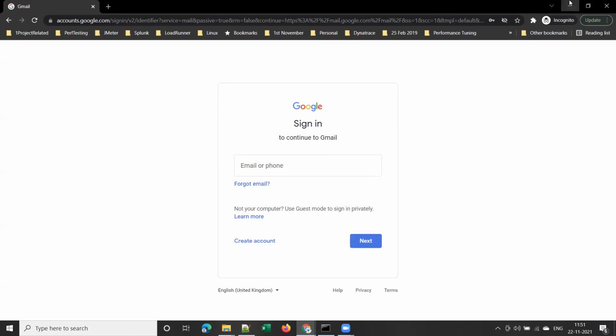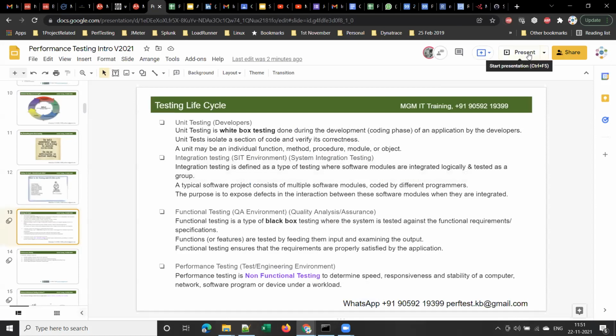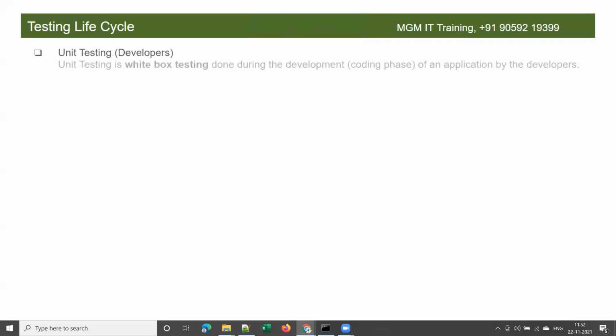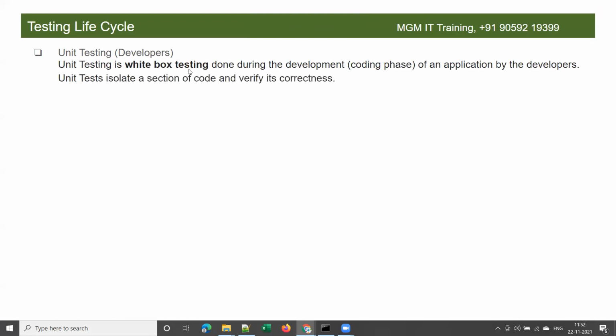So when developers are writing some code, as soon as some piece of code is developed, they do something called unit testing. And unit testing is done by the developers themselves. Unit testing is also called white box testing. I'll explain soon why it is called white box testing and what is black box testing. But for now, remember that unit testing, also called white box testing, is done during the development or coding phase of an application by the developers.